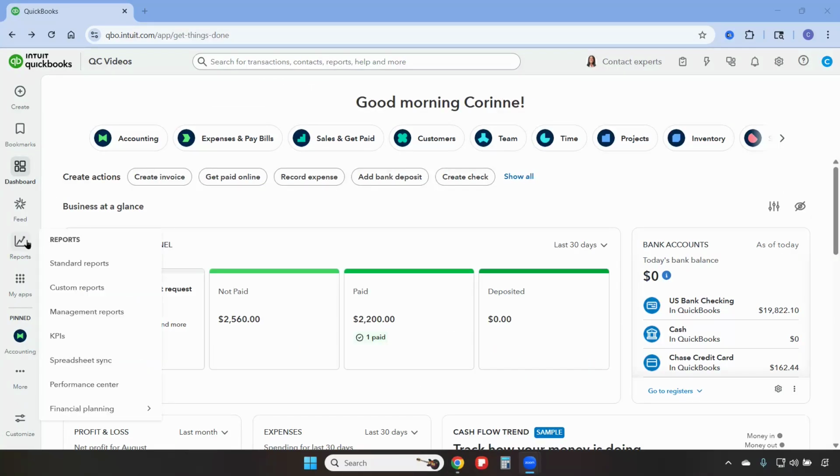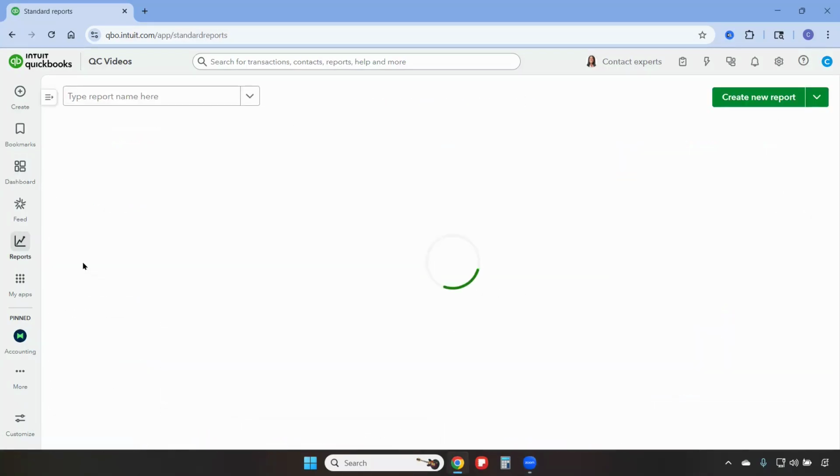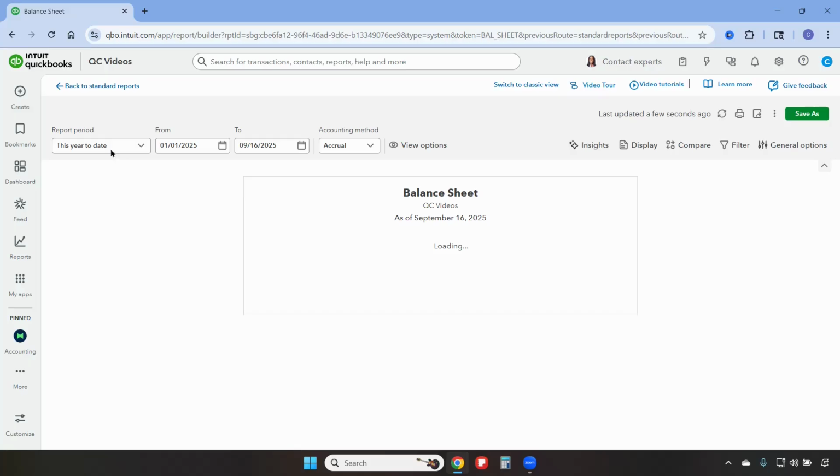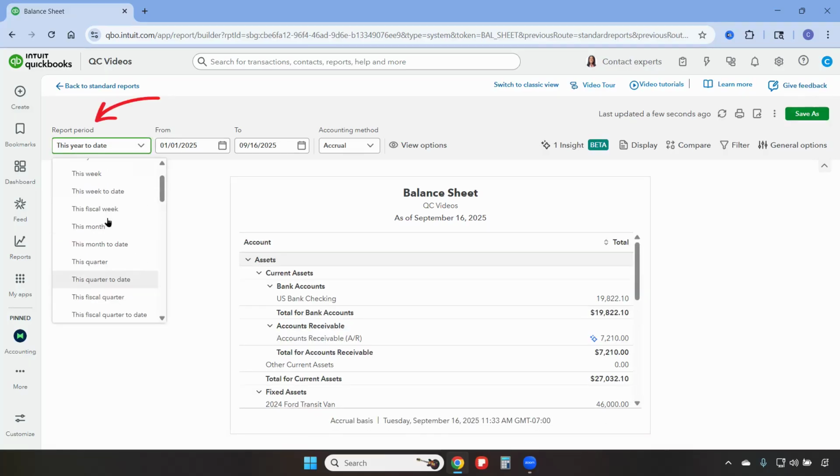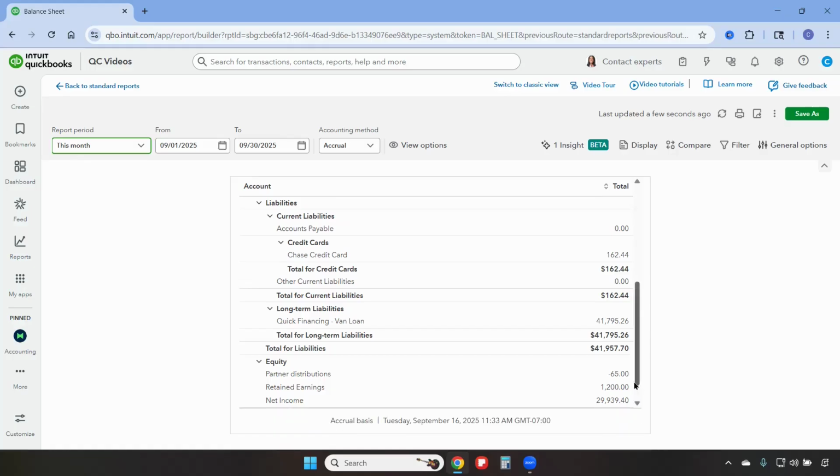We'll click on Reports and then Standard Reports, and then we'll select Balance Sheet. We'll change the report period to this month, and if we scroll down, here we can see partner distributions for negative $65, so that means $65 was taken out of the business.